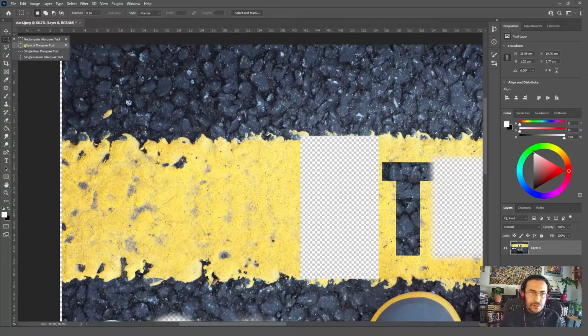So I'll just go back to elliptical, and it's pretty much the same thing. I have my feather, but I don't have the sizes, except if I go with fixed ratio, it will always be a perfect circle growing. And if I go with a fixed size and I go with 200 by 200, now I will just create circles out of that exact same size.